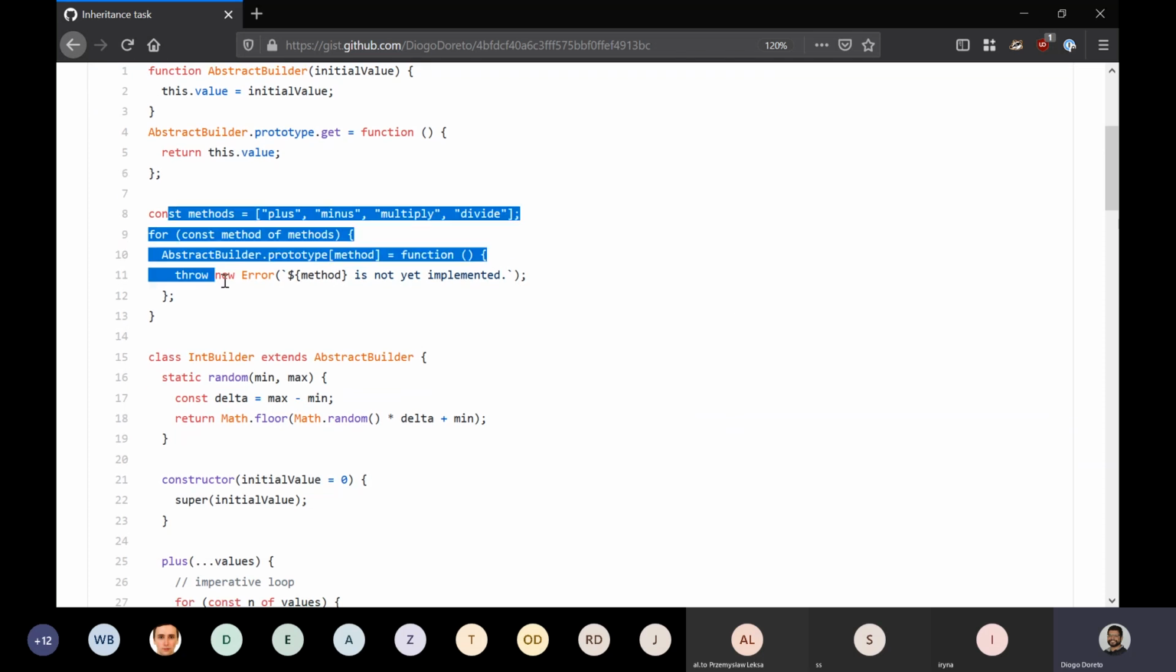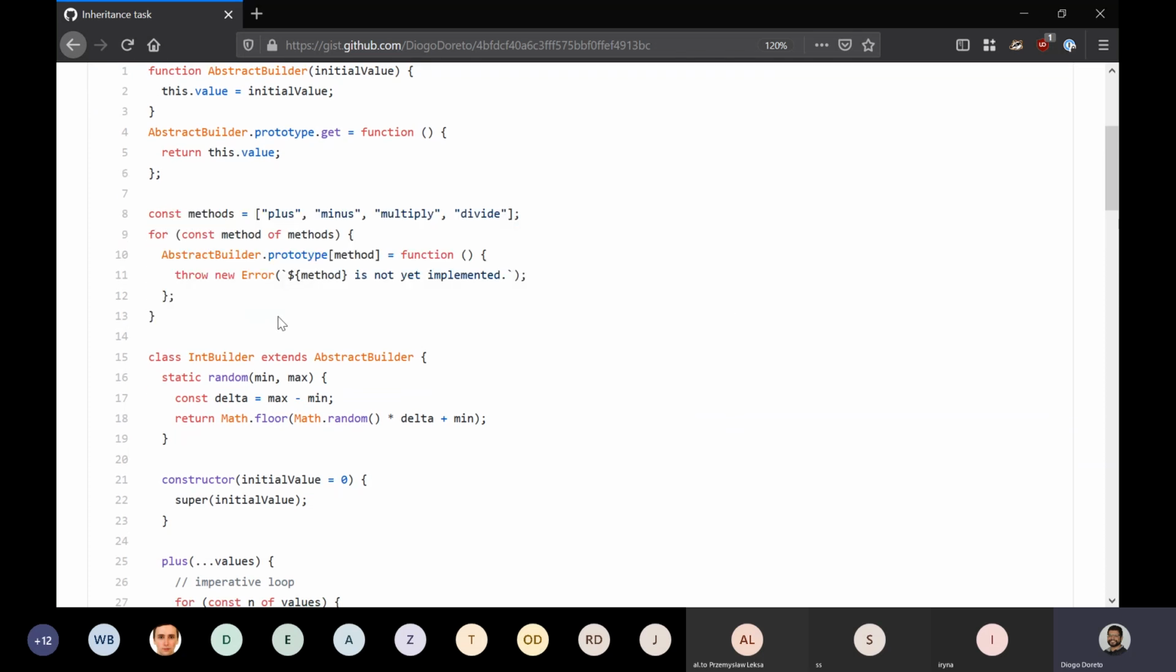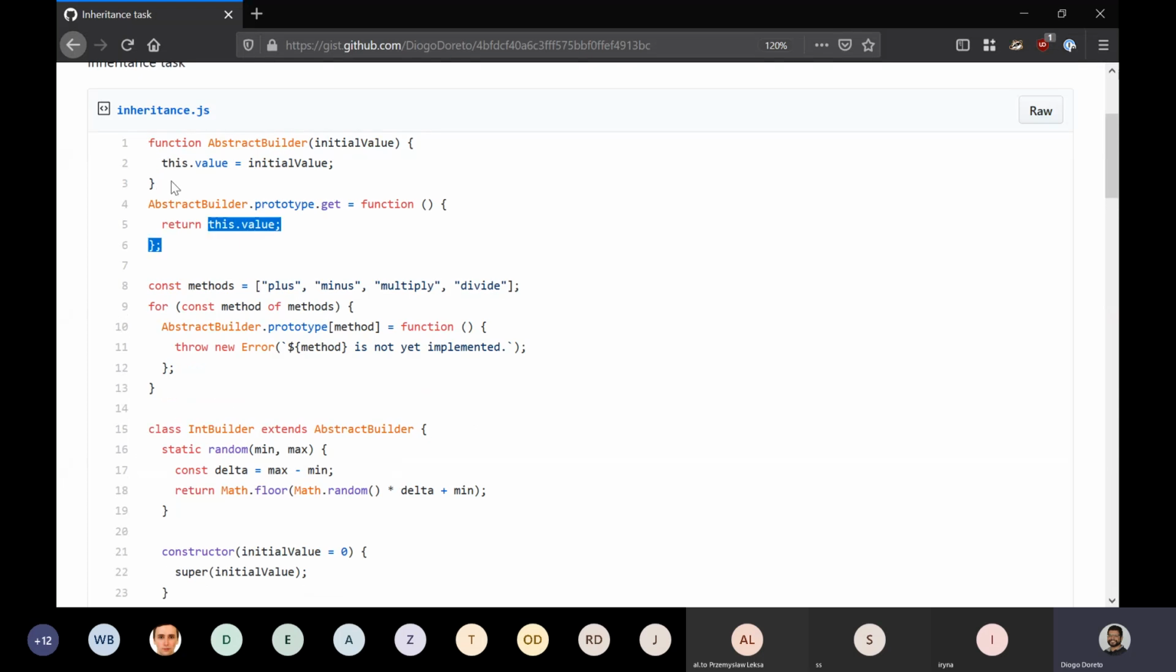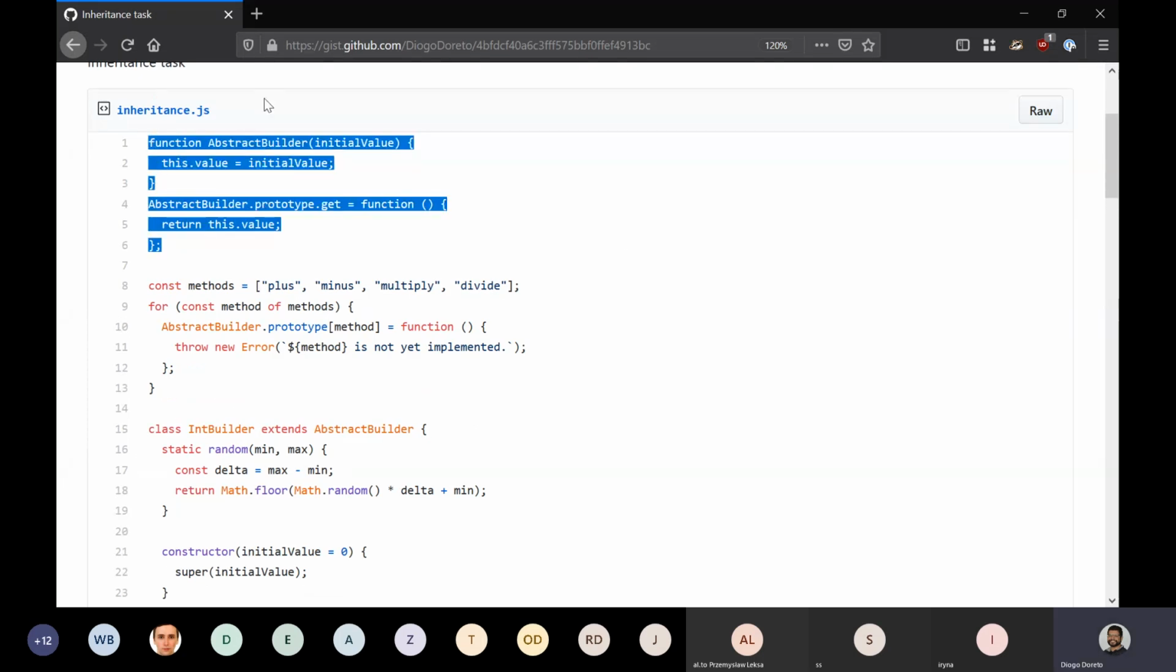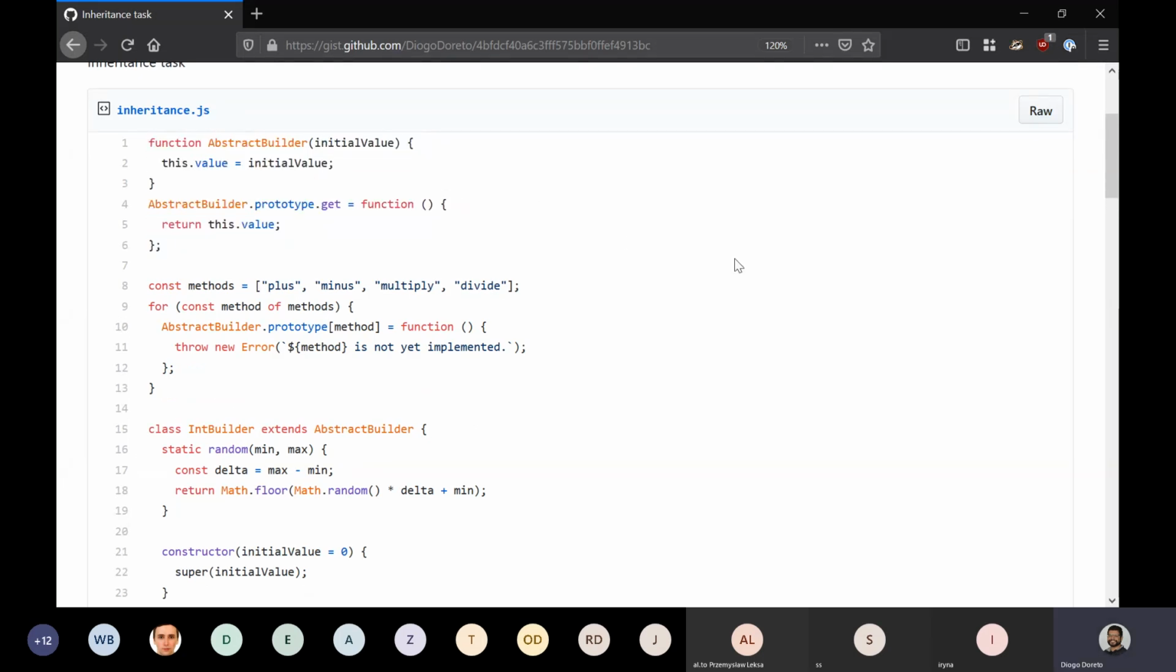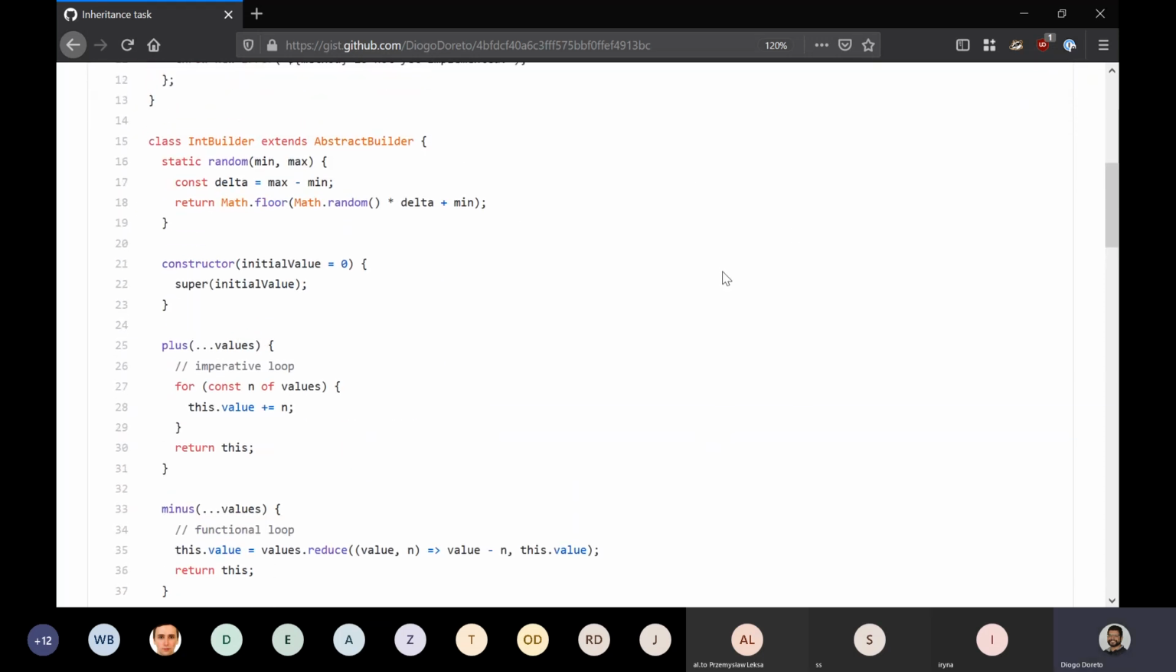But honestly, I would just do it in case it would be really required. Otherwise, that's the minimum solution for abstract builder that matches our requirements. And apart from that, everything will be pretty similar to what we discussed today.